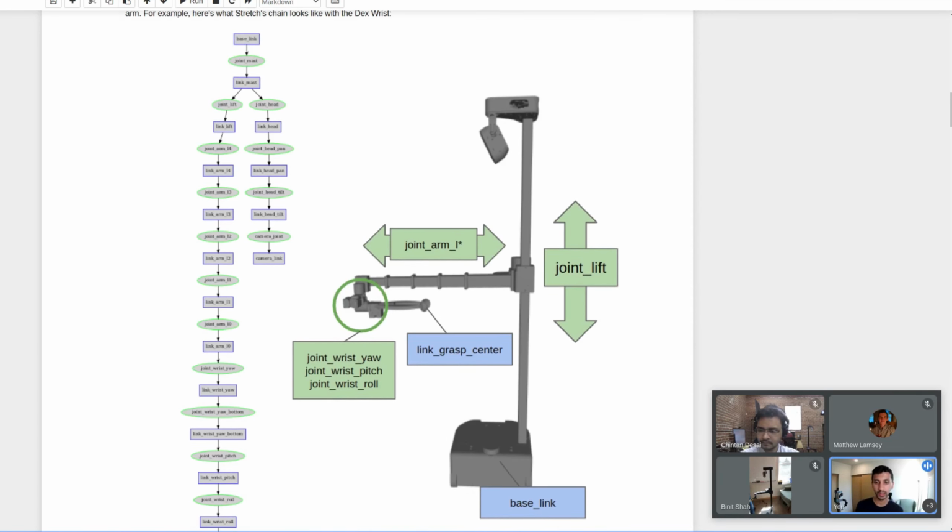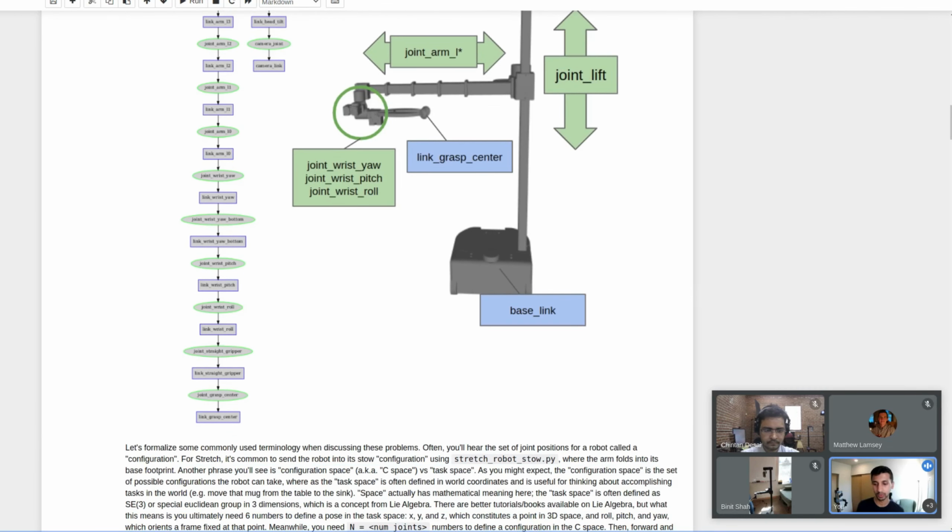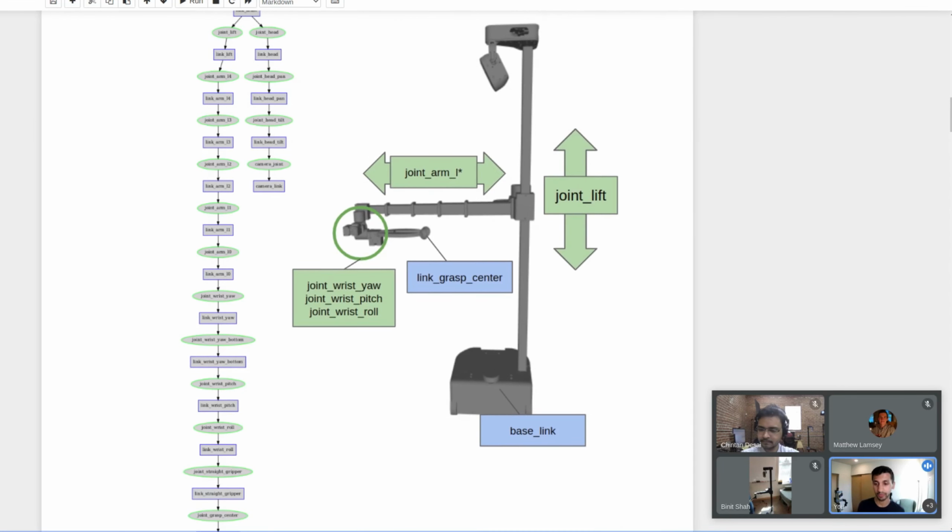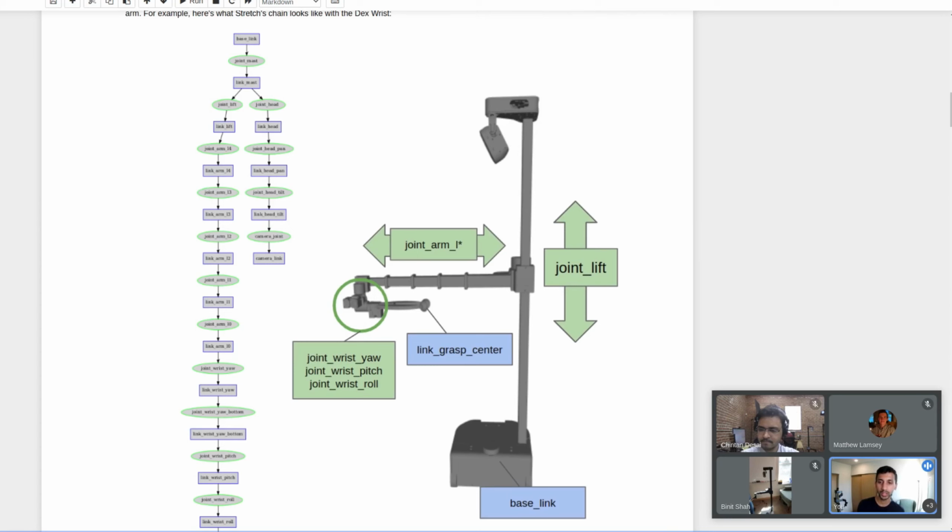This is that chain that I'm talking about, right? So how do we go from base link all the way down to link grasp center here? There's a fair amount of stuff in this chain. On Stretch, there's also a head here, and that's not what we're planning for, so it's not labeled here, but it can take you all the way down to the camera link. And you could imagine using this exact same algorithm to solve for, I want the camera to look at a particular thing. How can I use this chain to get it to look at that thing?